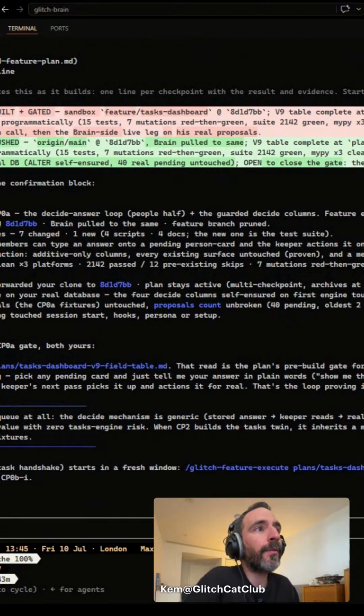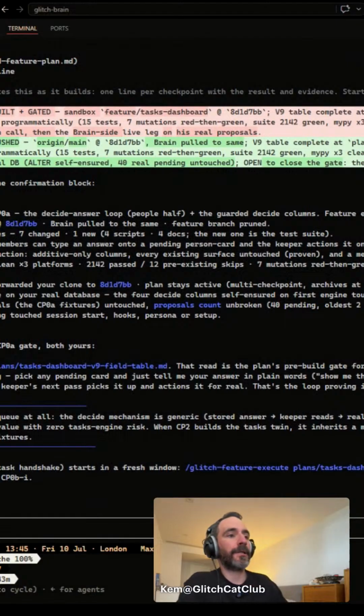But just check that everything went right. It's done, where it is, what's fine, gate. This is all the same every time, so I'm used to seeing this. So it's pulled in, fine. Two things still to close. Reading the table, which I'm not going to do. Drive the live decide leg, pick any pending card and just tell me your answer in plain words. Okay, that's good. Let's do that one.